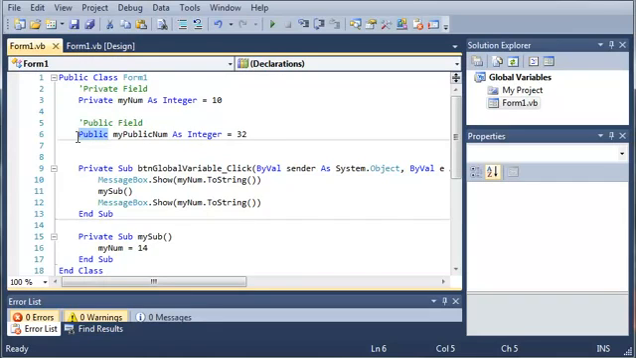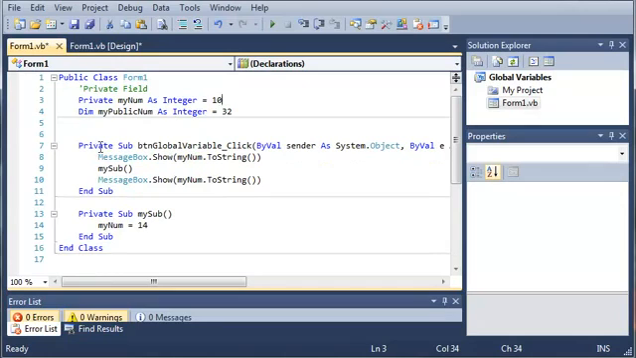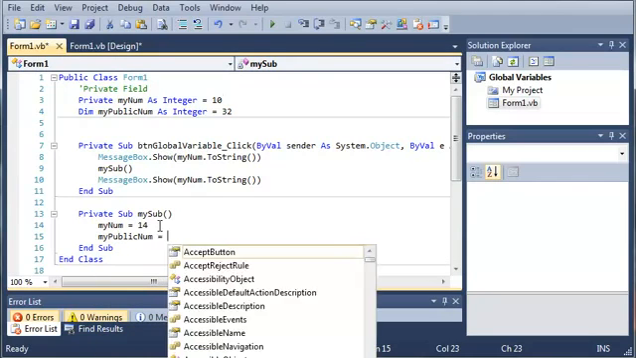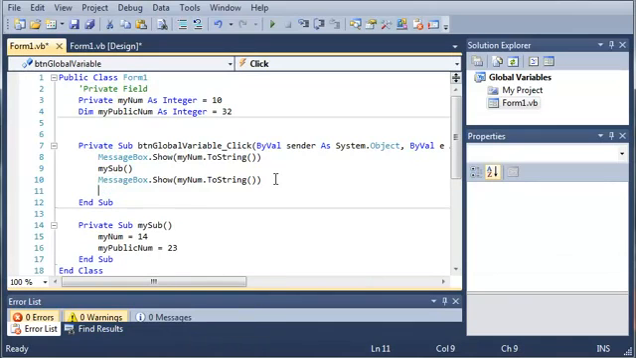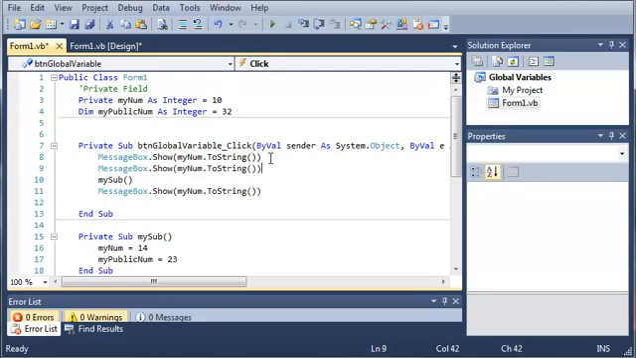Now you can also just use the dim keyword. And what this is going to do is it's going to be private and it's going to let you use it throughout this whole class. So we'll just type my public num equals 23. And then we can go ahead and copy this right here, and we'll just go ahead and change this to my public num when really it's private. So we'll just change it to private.